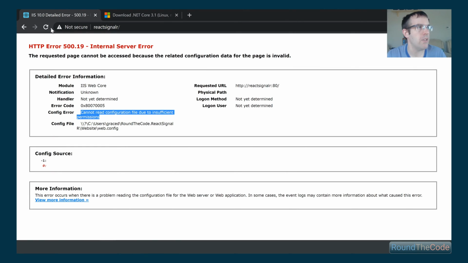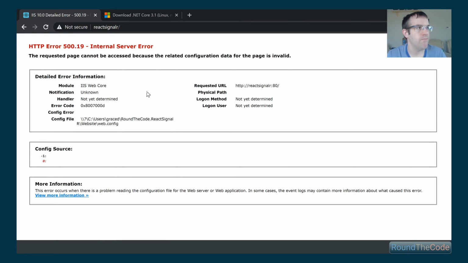If we go back, give it a refresh. Okay, so we're still getting the 500.19 error, but crucially, there's no permissions error there. Now, what could be the reason for that? Well, we need to download the ASP.NET Core runtime for it to work. Not only does it have it for x64 and x86, but it also installs runtime support for IIS.